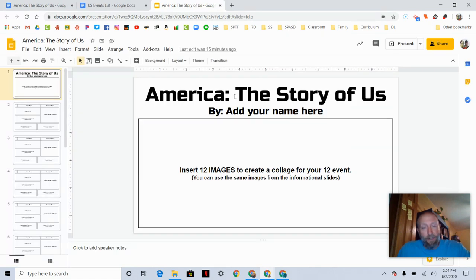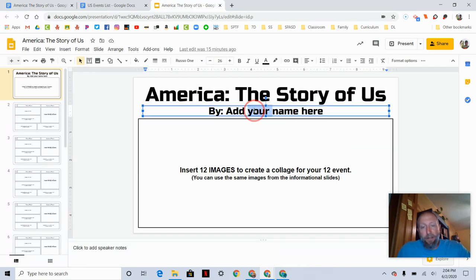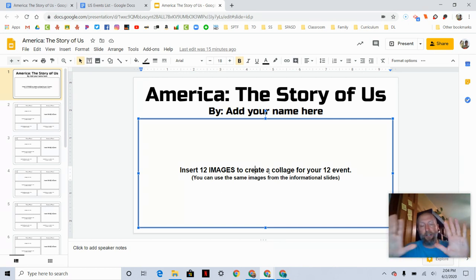Okay, slide 1, like I talked about, you just have to add your name here. And you're going to insert 12 images, the same 12 as your slides, to create a collage. All right, images stacked on top of each other and interwound. You can include arrows if you wanted to kind of make it a timeline. It's up to you. All right, pretty simple.